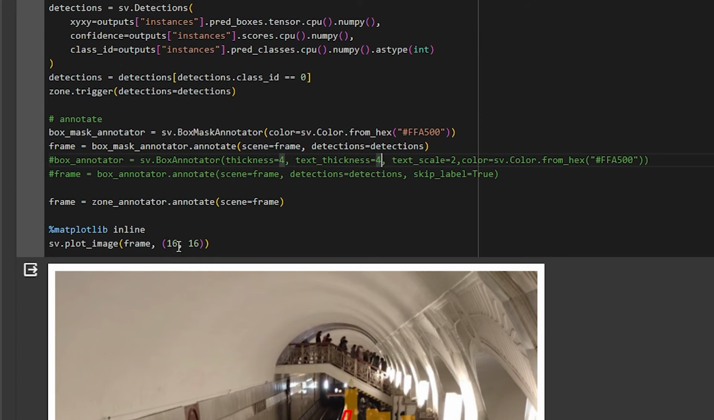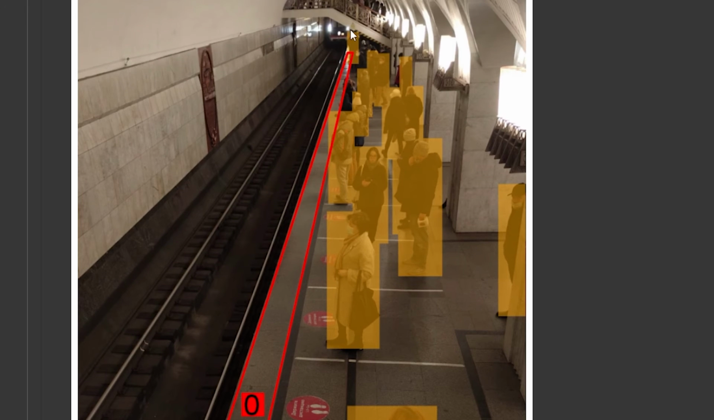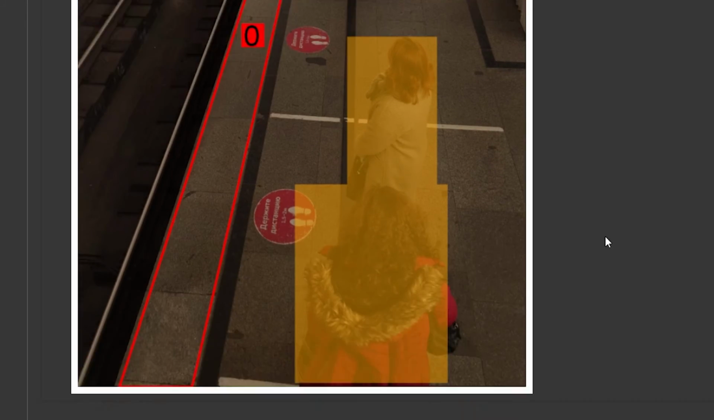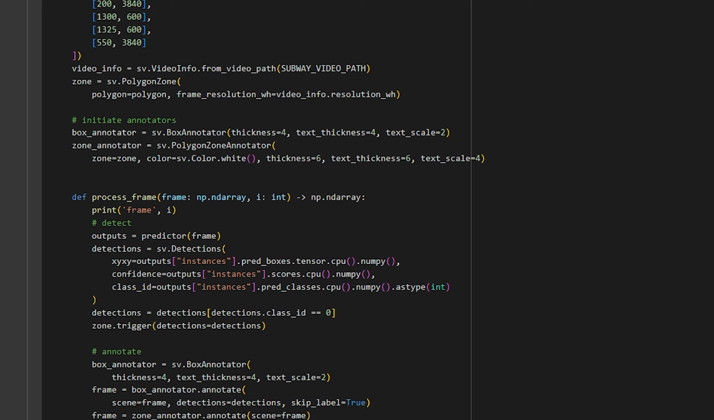All right. Then I annotate the zone and I give it the frame that we have. Here it doesn't count anything inside our zone, so it gives us 0. And this is our object, here is the person that we want to track. So we're doing the same thing but with a video tracking with polygon.